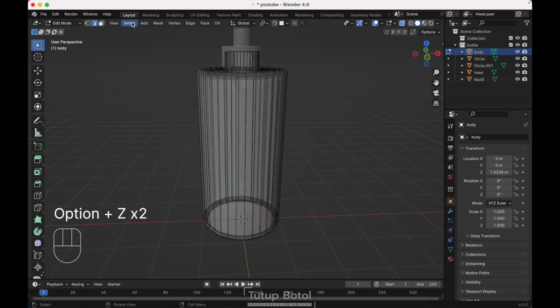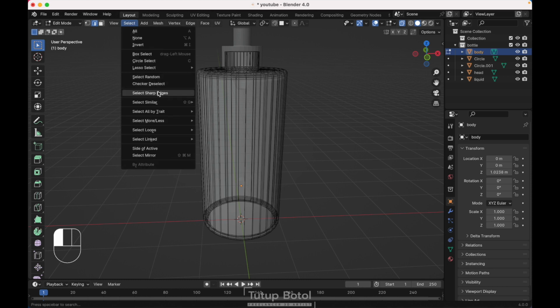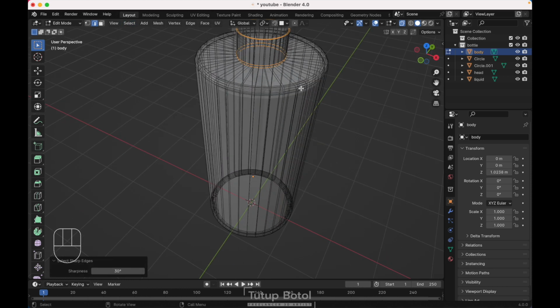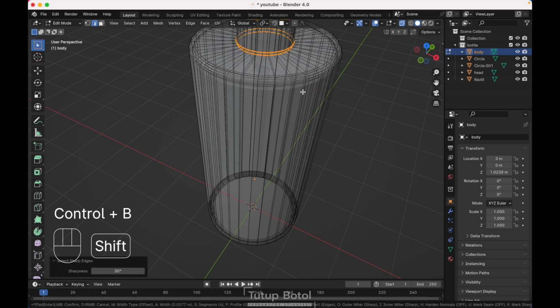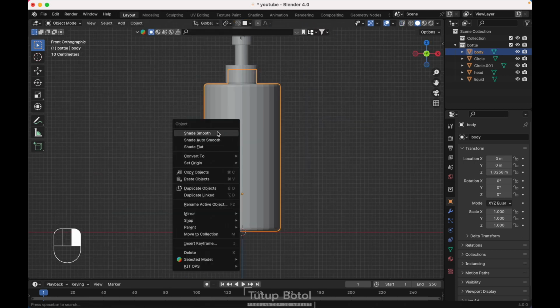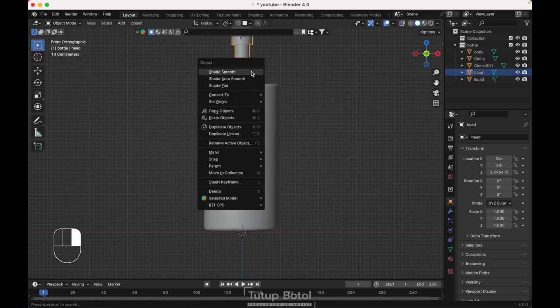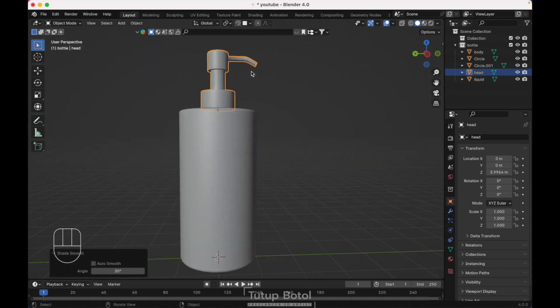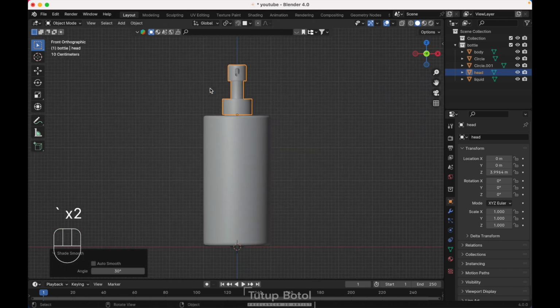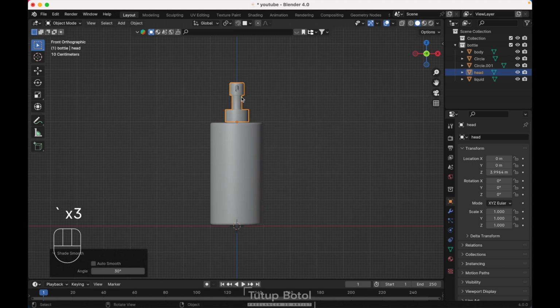Change it to the edge mode. Go to select, sharp edge. Ctrl B, bevel it. Just like this. Shade, right click, shade smooth. Right click, shade smooth. Okay, I guess we are done with the model. Let's move to the texturing.